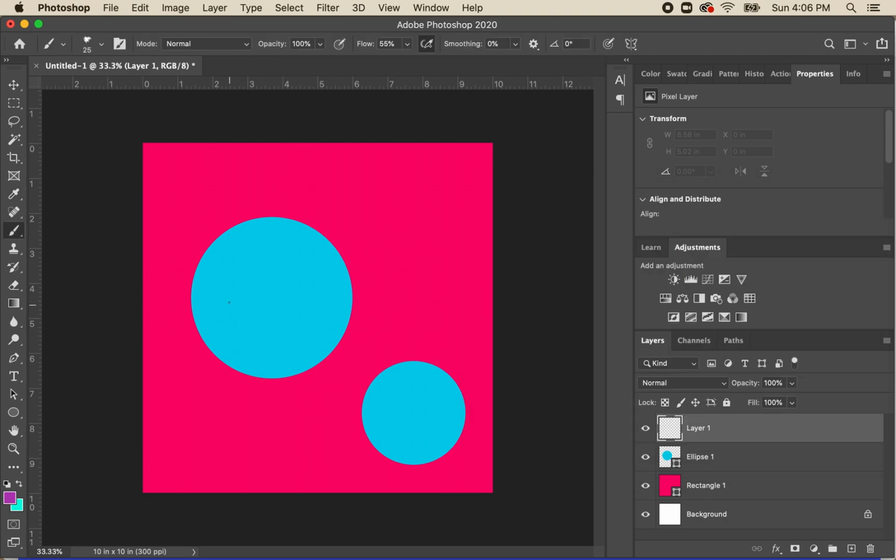Okay. I don't know if this is going to go, but now I'm hitting my bracket key. I'm holding down my bracket key. See that my brush gets bigger, smaller. So the bracket keys are the ones below the plus and minus key on your keypad. The right bracket makes things bigger, left bracket makes things smaller.